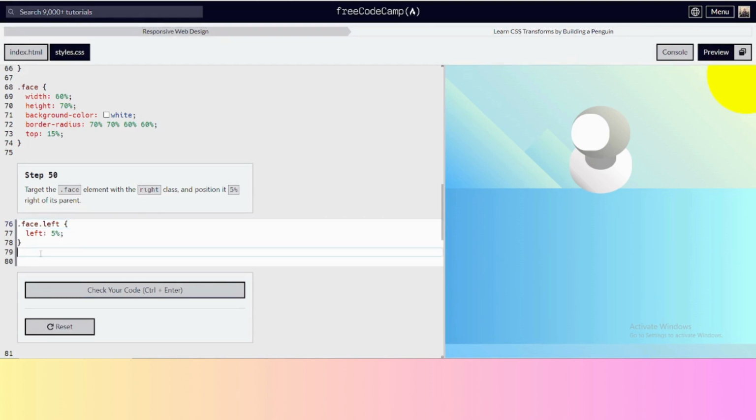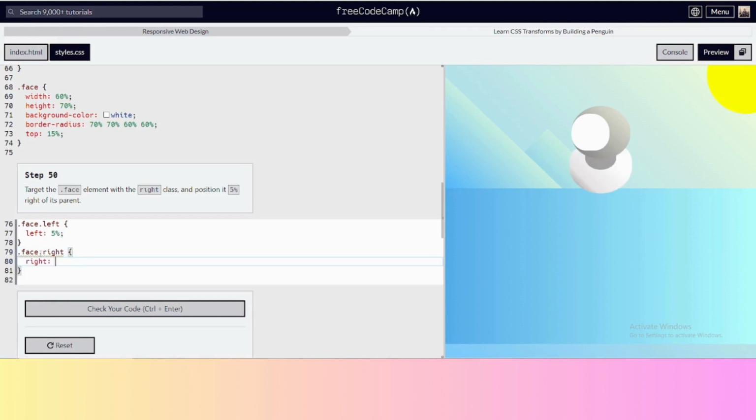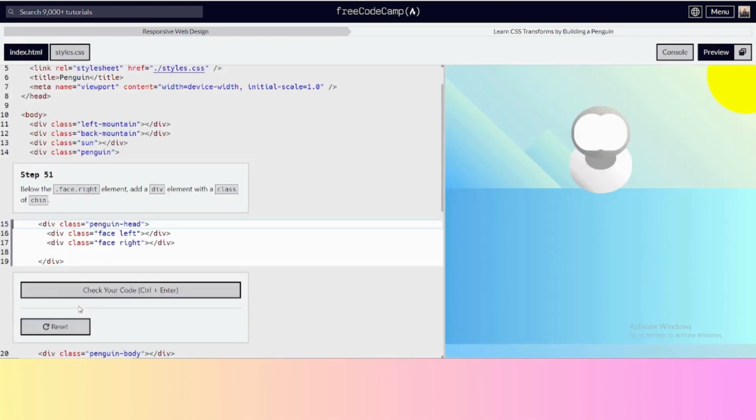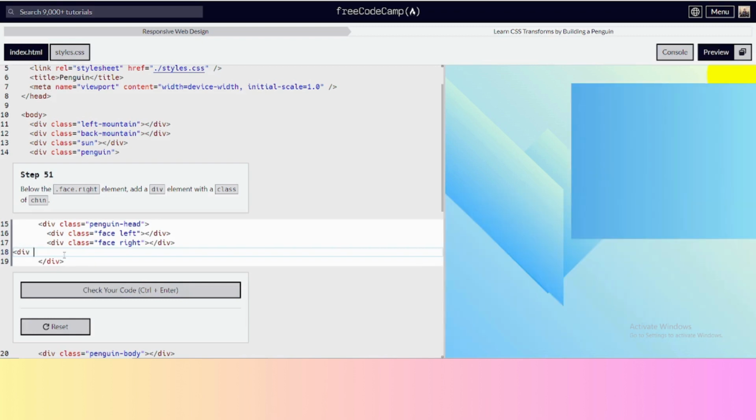Target the face element with the class of right and position it 5% from the right of its parent. Right 5%. There we go. Looks like a little place to put those penguin eyes at. Very cartoon style. And add a div inside this right element with a class of, wow.